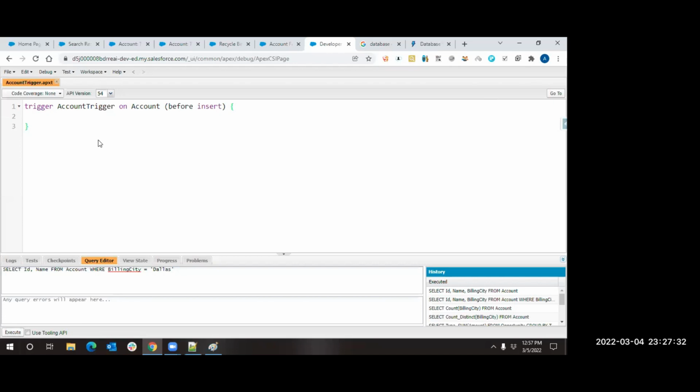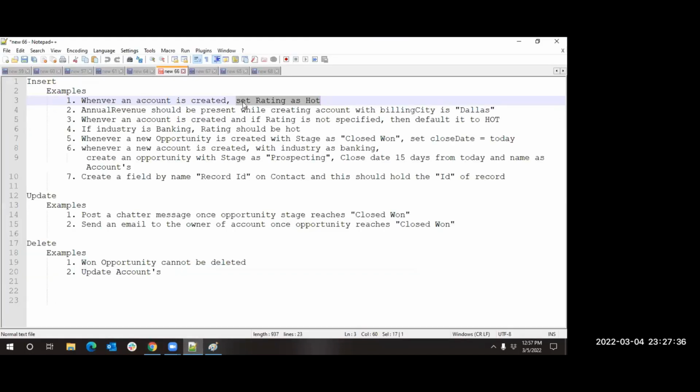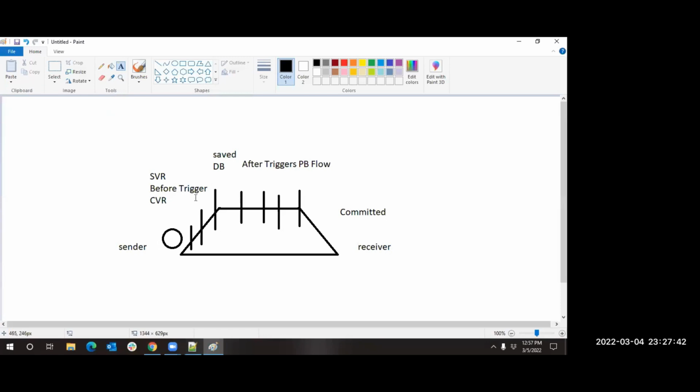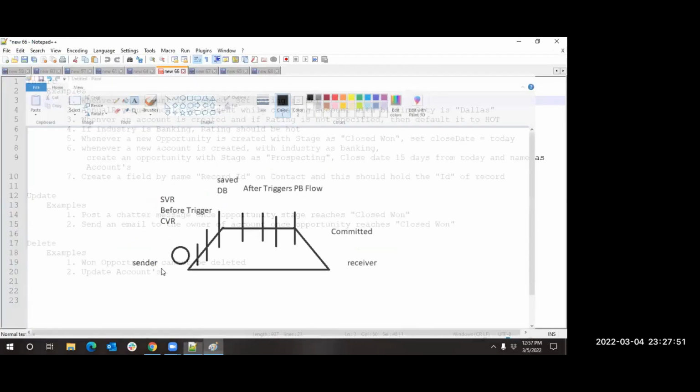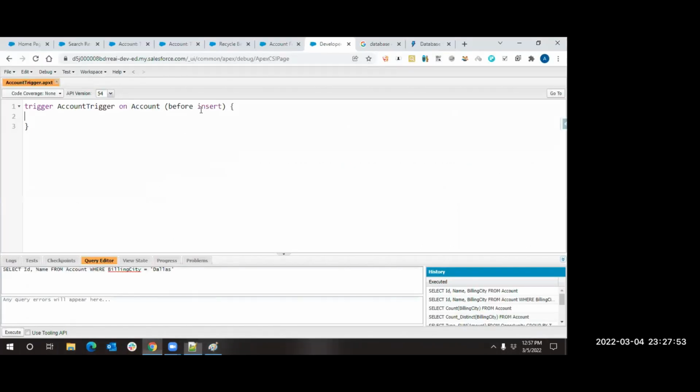Okay. So trigger account trigger on account before insert. As we want to set the value for the rating field at the time of insertion, I don't really have to wait for the record to get saved. If I keep the value while saving or before saving the record, it will be easy for me. When I say easy for me, I mean easy for Salesforce from a resource consumption point of view. So I will choose my event as before insert only.